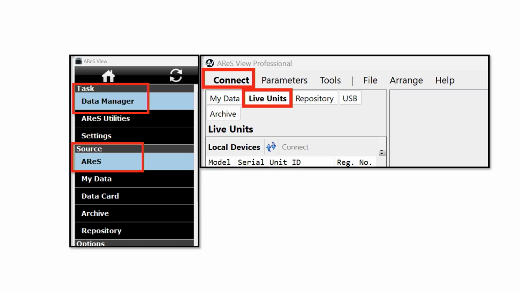For AReS 2, open AReS laptop on your computer. The home screen will appear once the application opens. On the left side of the screen, select Data Manager under the taskbar and AReS under the source bar as shown on the screen. AReS View Professional image is on the right-hand side of the screen.